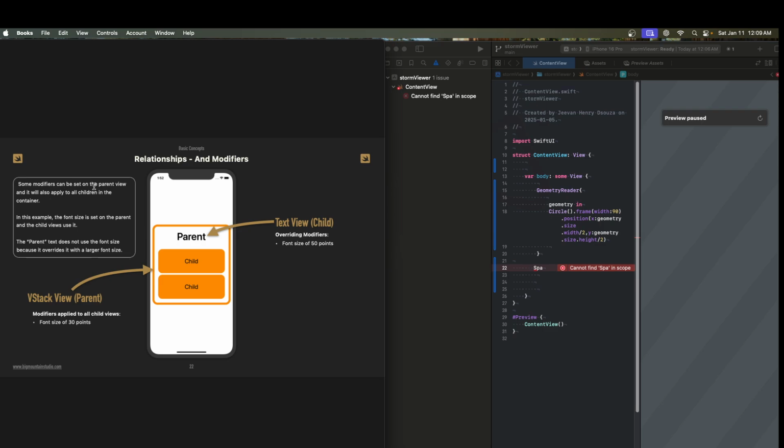Some modifiers can be set on the parent, and they will also apply to the children. So he's saying that when we apply a modifier to the parent, it will apply to the child. In this example, the font is set on the parent and the child views use it. However, the parent text does not use it because the font size is overriding it.